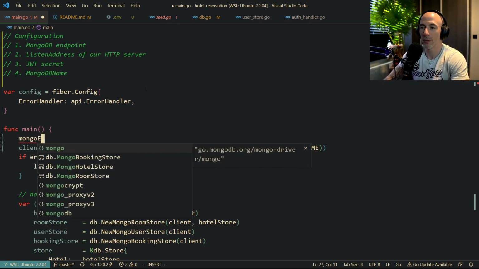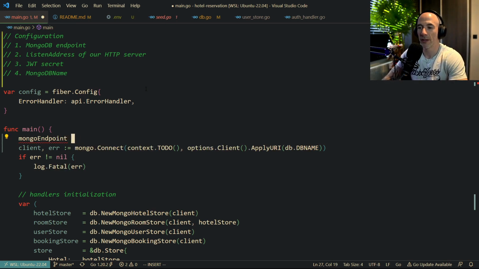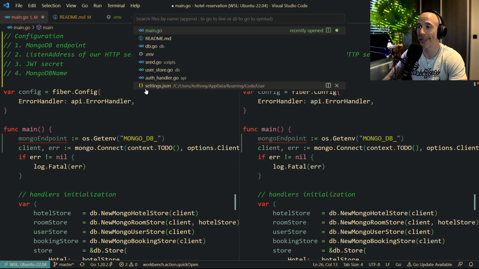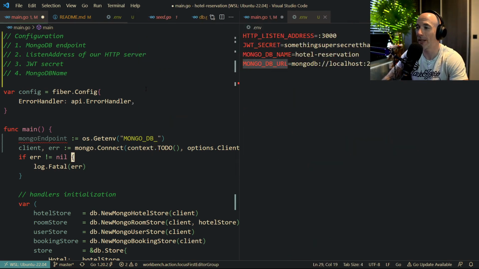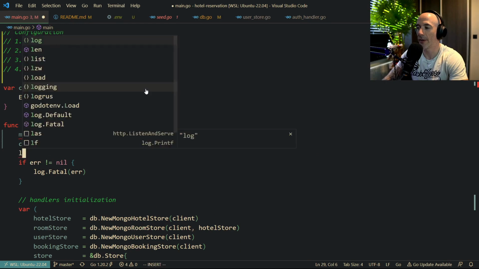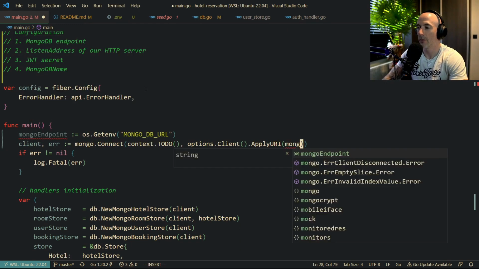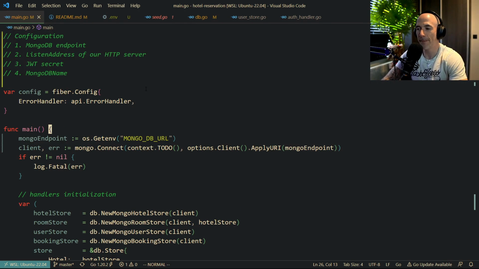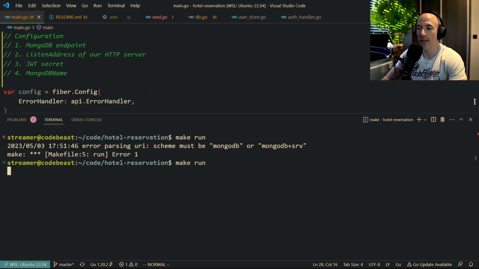So we're going to say this, right? Mongo endpoint is going to be os.Getenv MongoDB. I have no clue. I need to check. I'm forgetting MongoDB URL. Okay, cool. That's fine. That's what we're going to do. And close this thing here. And then we're going to say here MongoDB endpoint. Just like that. Perfectly fine. Let's see if that's going to work.